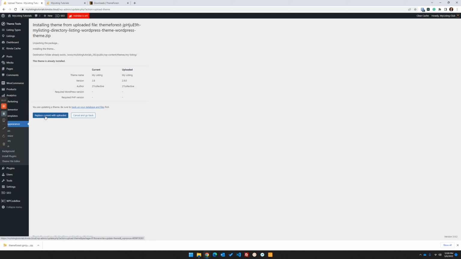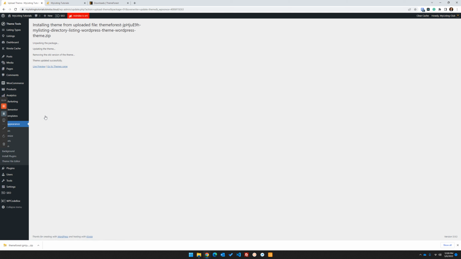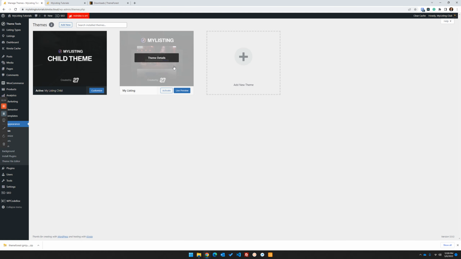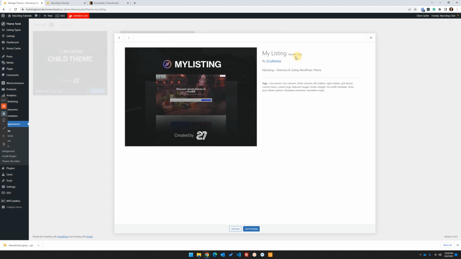Again, click this replace current with uploaded. All that's going to do is just overwrite the older files with the newer files, and you're good to go. So just that fast, we've updated the theme. So let's go click on this go to themes page, click on My Listing, and there we go, version 2.9. It's just that easy. It takes a minute or two.